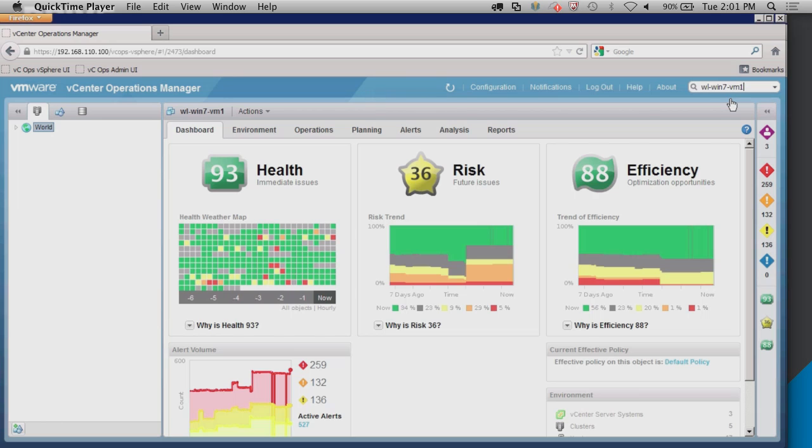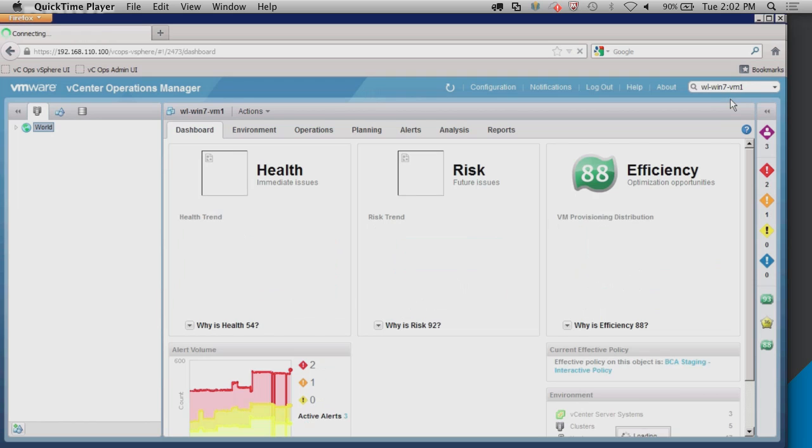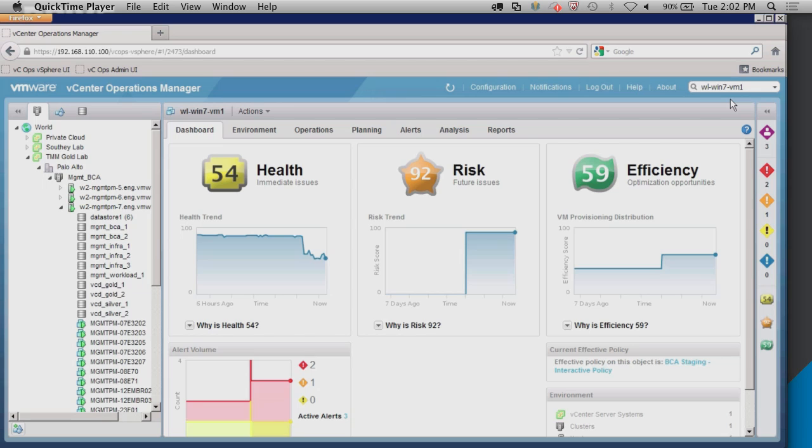Okay, so what's your virtual machine name? I'm going to type it in up here. We're doing a search for WL Win7 VM1. And what you'll notice is the dashboard updates because the tree is expanded. I'm now looking at the specific virtual machine, and at the health, risk, and efficiency in the context of that single virtual machine.